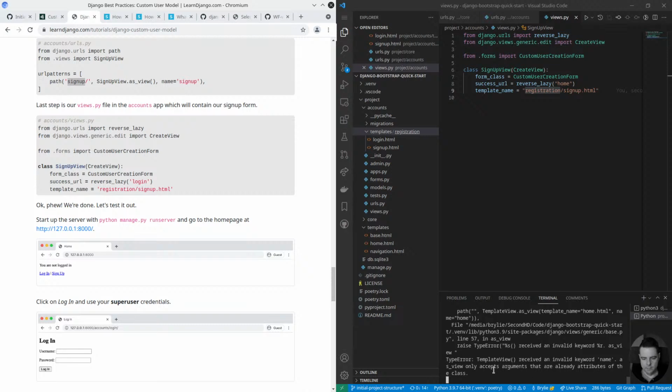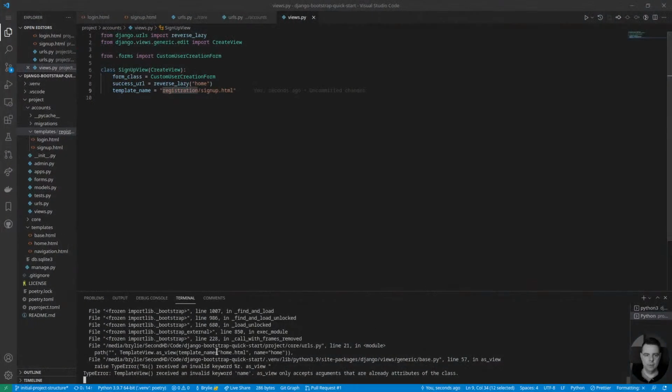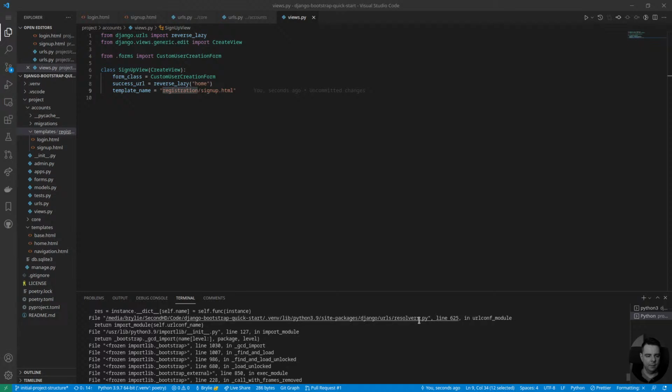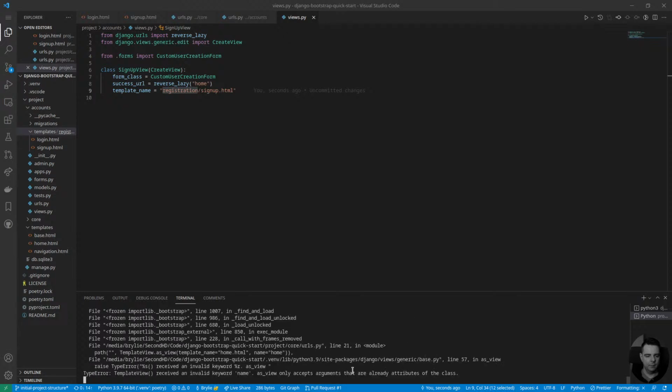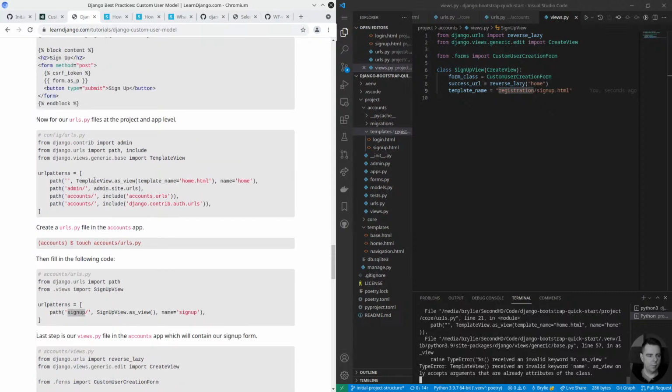All right, what's going on here? So this is our urls.py. Base as view. So this might be here. I see. Name is, it's past the path. Cool. All right, I can fix that in urls.